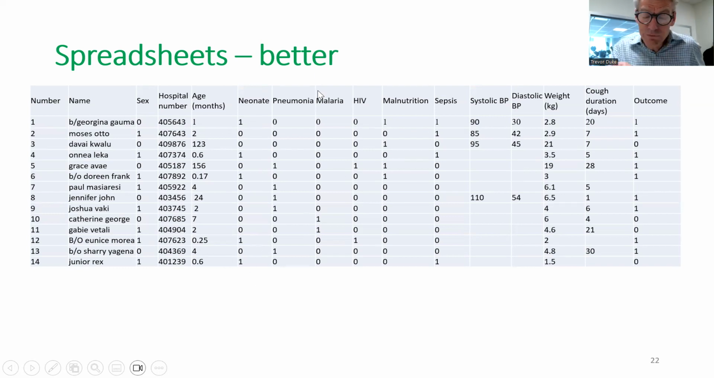For the diagnoses, usually it's better to have separate columns for each diagnosis. Then you can have a child having multiple diagnoses. They might have pneumonia and HIV and malnutrition, and you don't have to write it as pneumonia, HIV, malnutrition. You can put a separate column for each of the diseases you're wanting to study in that population.